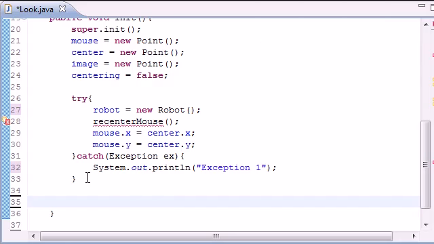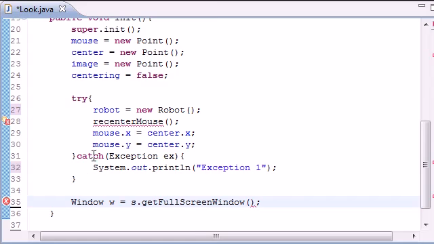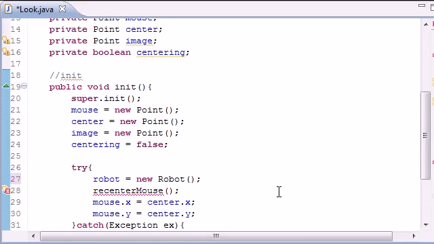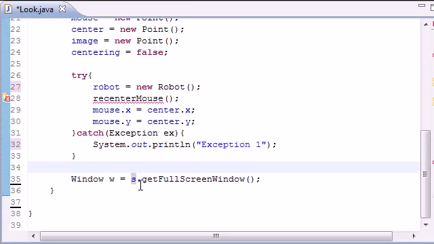And now let's go ahead and do a couple more things. Set our window object equal to s dot get full screen. And if you're wondering, alright, how can we use a screen object when we never even created one? Well, if you remember in our superclass's initialization, which was the core, we created a screen object. So since we inherited everything from there, we were able to create a screen object from right there.